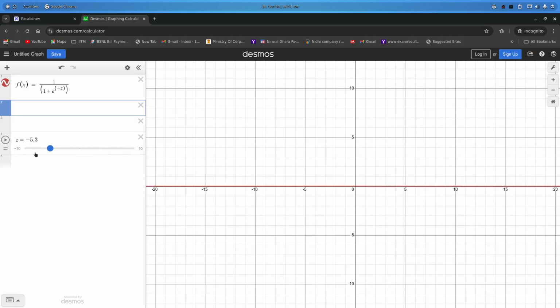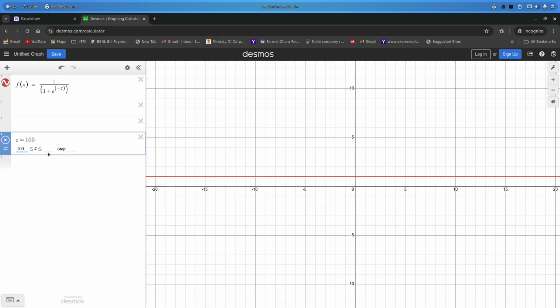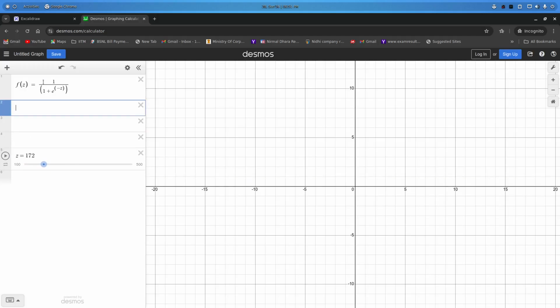If I can increase the values, let's say 500 maybe, as of now. It is not f of x, f of z.